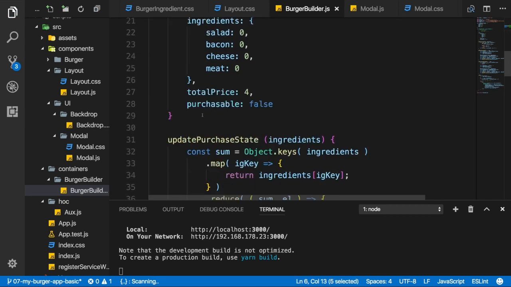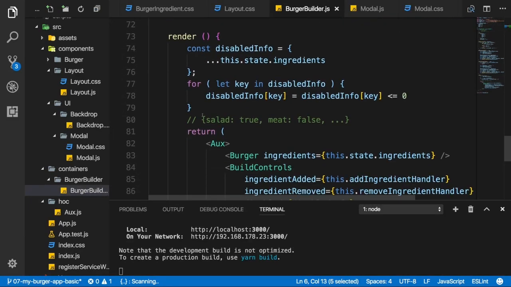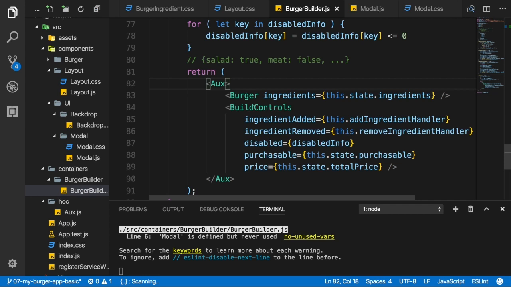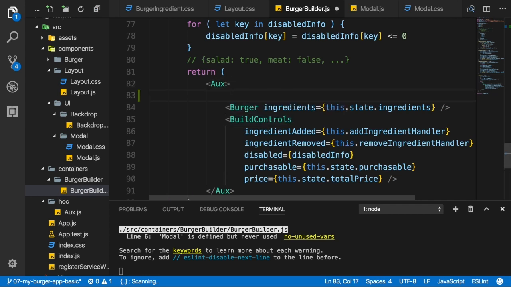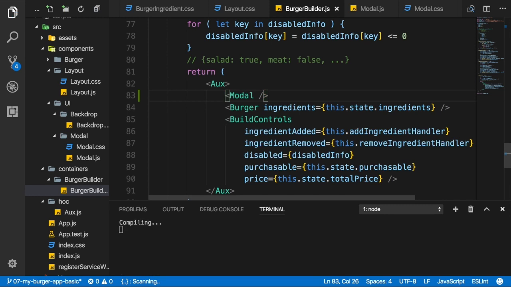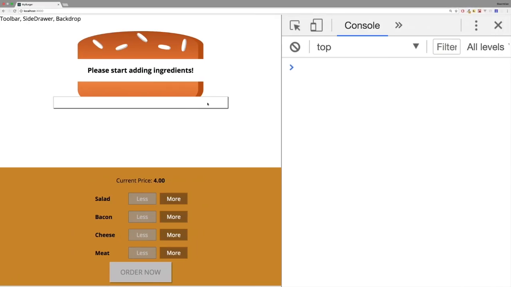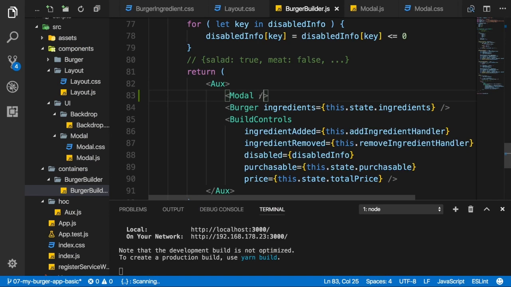And then take the modal and add it to the JSX of the burger builder. Now here we got our auxiliary component, we got the burger and the build controls. Now here I'll simply add modal. And of course this will soon be adjusted to not be visible all the time. Right now, if we save this, we see the modal box here in the middle, of course without any content, because as I said, we should wrap this modal around the content we want to display.